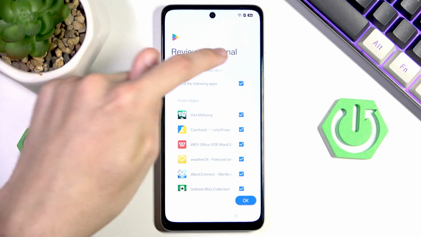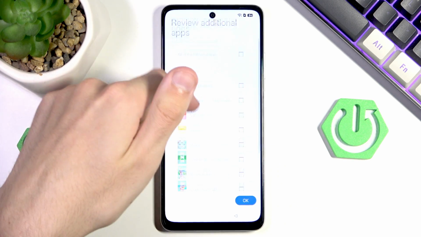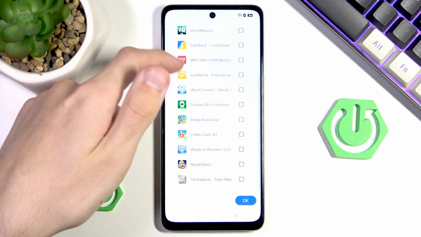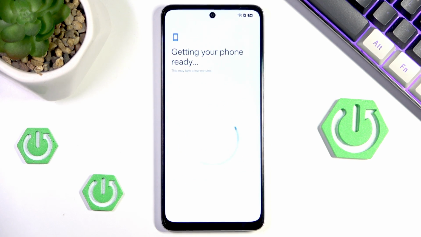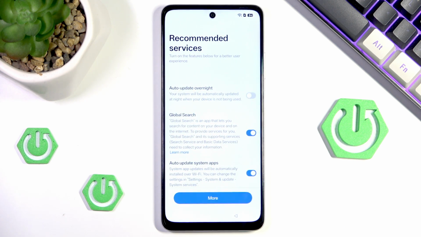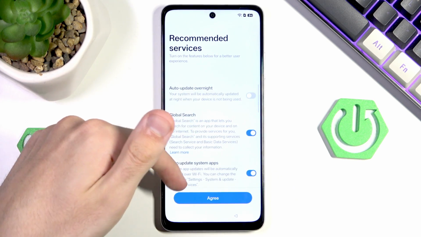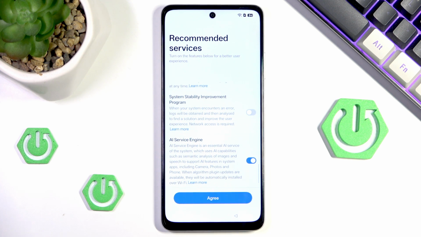Now we want to disable all the following apps, so we won't get this atrocious load of bloatware. Let's hit OK. And now our phone is getting ready once again. So once again I will pause the recording. Or I won't. Alright. So now we have some recommended services that are not Google related, but more about OPPO related.